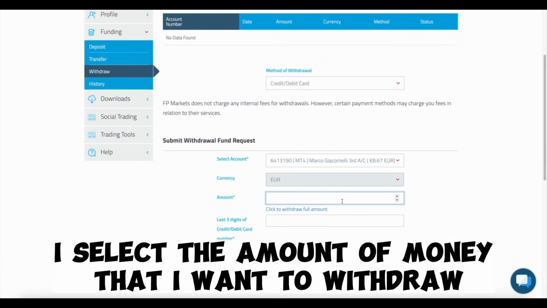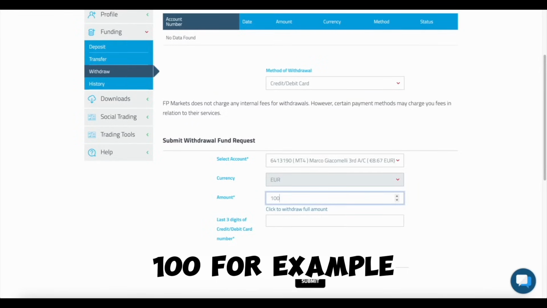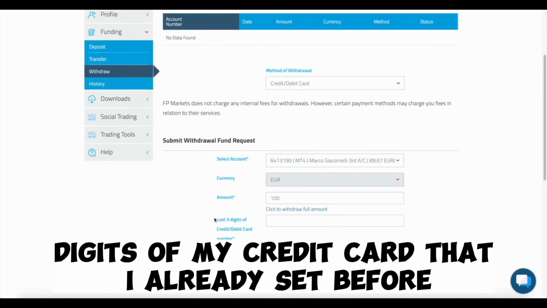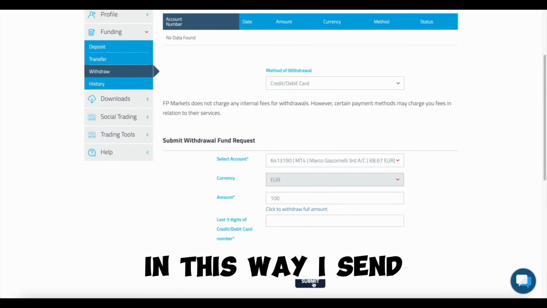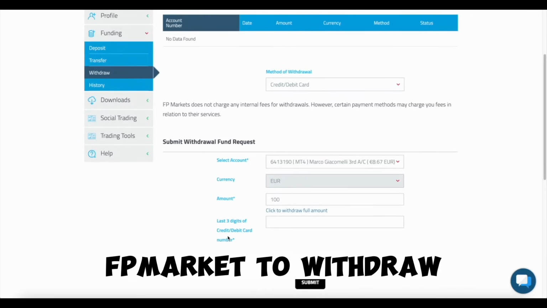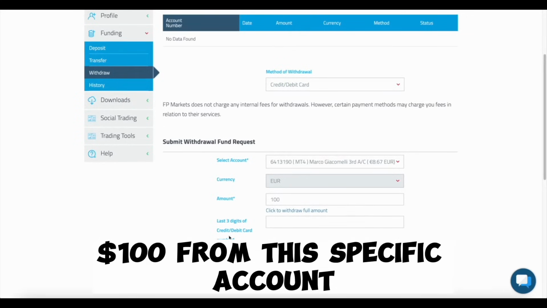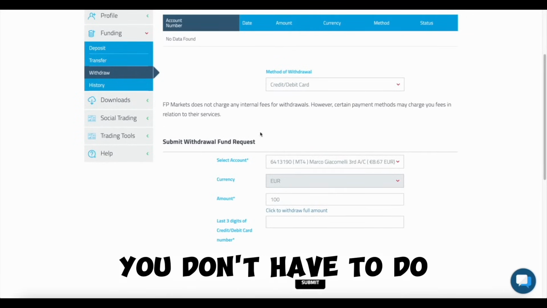I select the amount of money that I want to withdraw, 100 for example. I write the last 3 digits of my credit card that I already set before, and I click on submit. In this way, I send the request to FPmarkets to withdraw $100 from this specific account, and that's it, you don't have to do anything else.